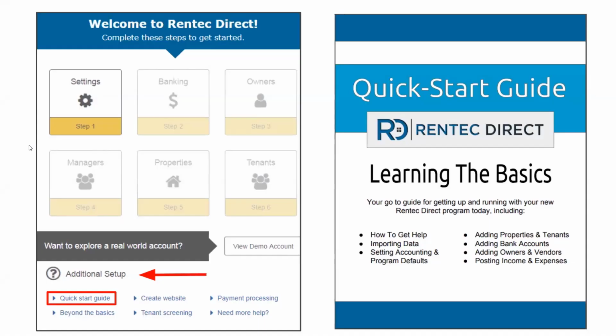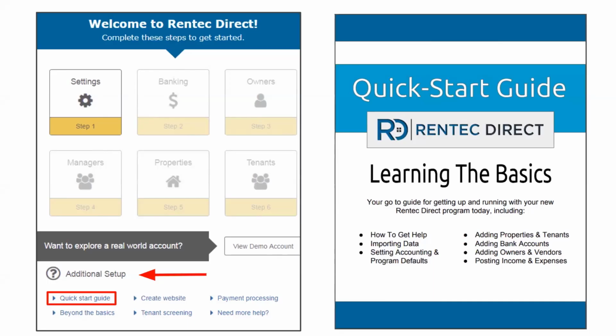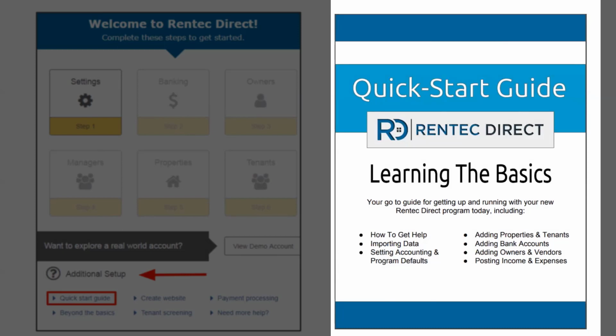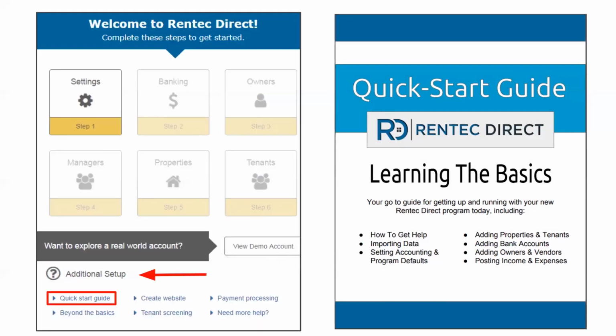Let's talk about your very first steps. For all new Rentec clients, you're going to be presented with the welcome screen I have displayed here for you when you first log in. Part of this is a link to a very useful and easy to understand resource we call the Quickstart Guide. You're going to see that on the right side of your screen. I recommend you read it ASAP if you haven't. It's only a few pages, but it's very helpful.